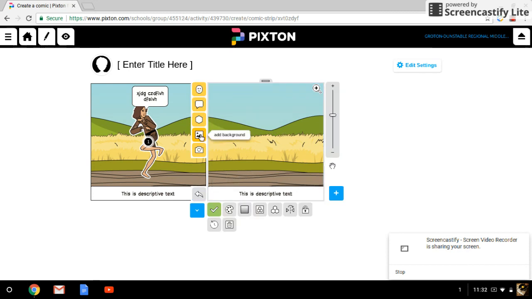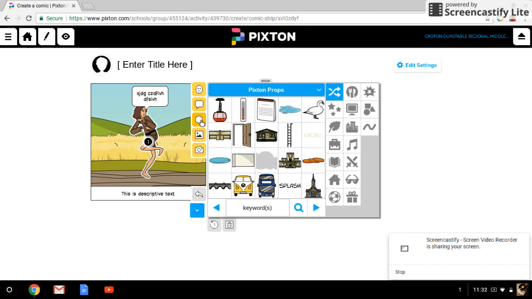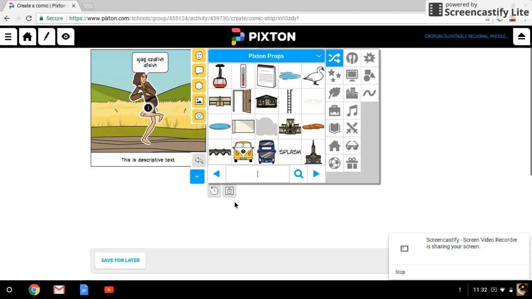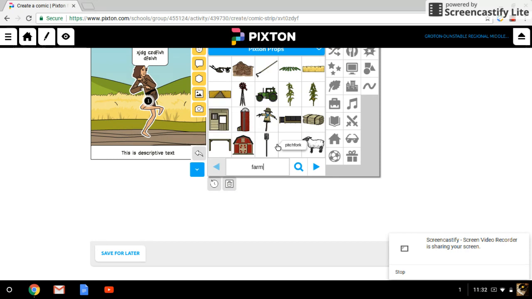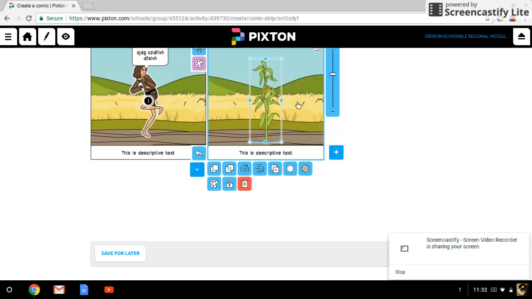The other thing I want to show you is how to add a prop. So maybe instead of having a character on your scene, you want to have some farm animals. Again, suggestions for search terms are something maybe like farm or even agriculture. So maybe I want to add some corn. Maybe that's something that's appropriate to this scene. I'm going to make it a little smaller.